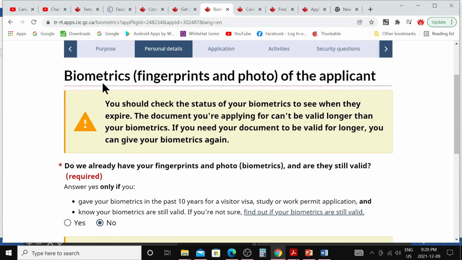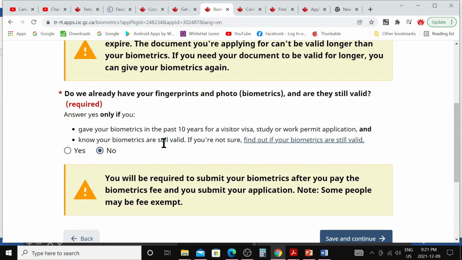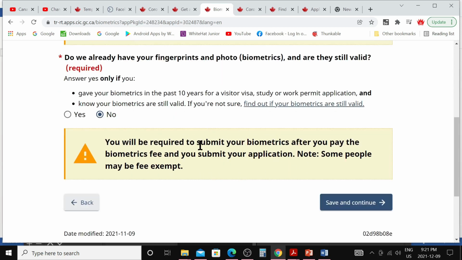Here is the information about biometrics and fingerprints. Do we already have your fingerprints and photo biometrics? Are they still valid? If you ever gave your biometrics in the past 10 years, they are still valid. You can say yes, otherwise click on no. And here they told you that you need to pay your fees and then submit your biometrics after that. Just read this information and click on save and continue.